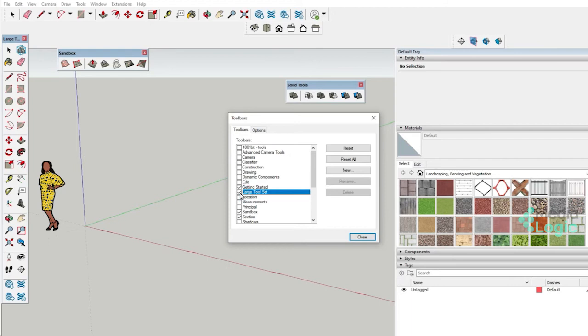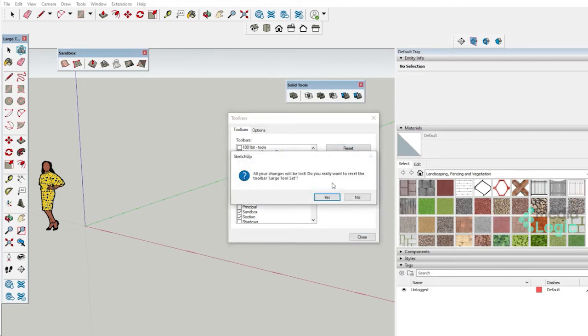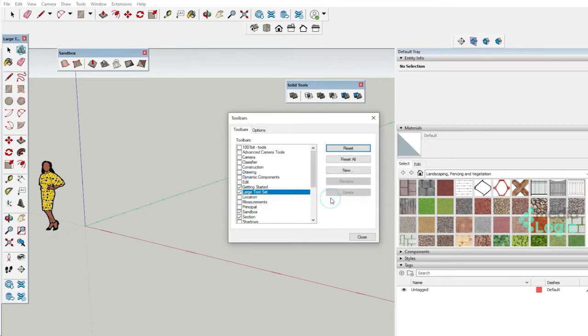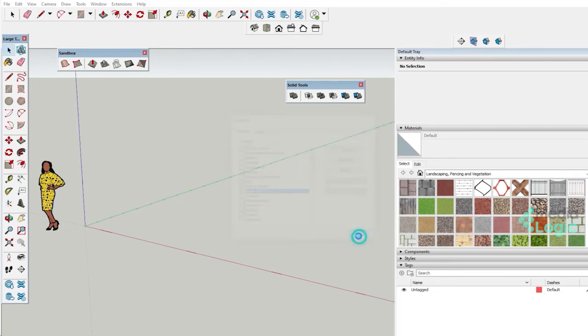I have selected all. Now after selecting the desired toolbars, click on Reset. Then click Yes on the pop-up window asking, do we really need to reset? Now you can see all the selected toolbars have appeared on the home screen.